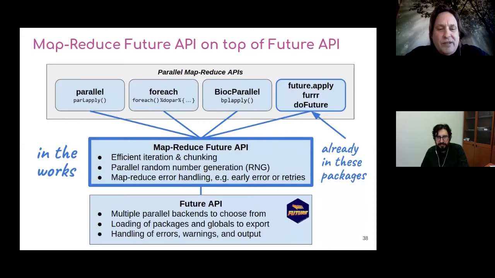One thing that is on the roadmap very soon is to have a MapReduce future API. Because if we go back to this and we look at parallel apply, foreach, BPLApply, but also future.apply and doFuture, they all do things like iteration and chunking and parallel random number generation, which is super important in statistics. And also very fancy things like error handling.